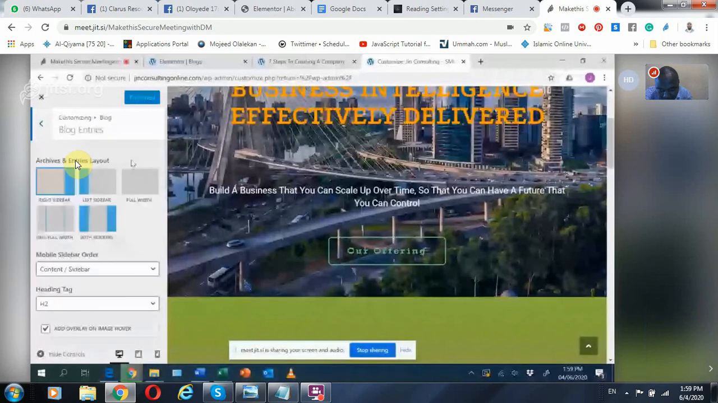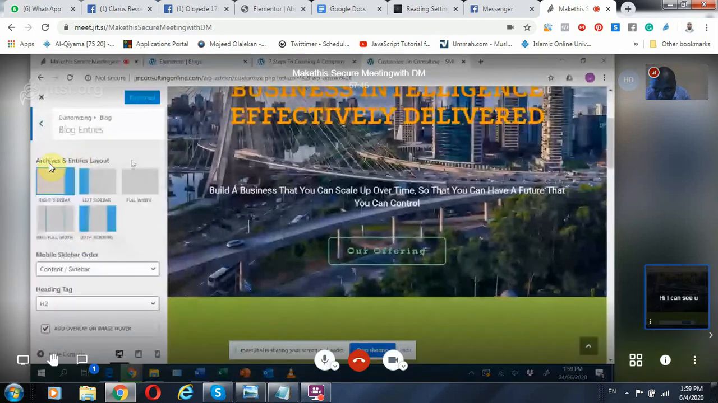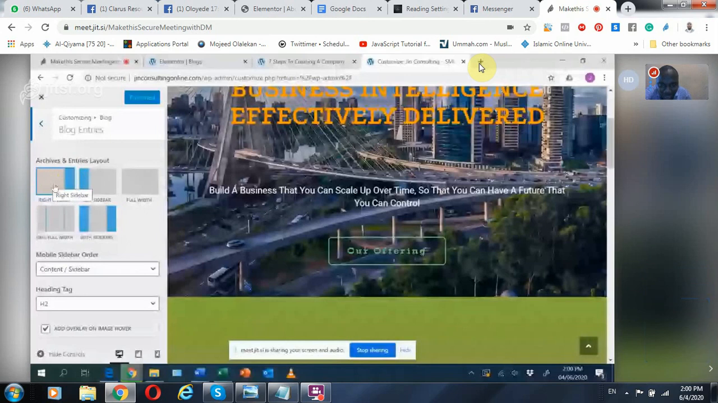Okay. So we want our blog to be the main content. You see the first one that has a right sidebar. We want the main content, and we want a sidebar on the right. Do you understand? If you go to your normal website /blog, you will see the list of your blogs, and on the right side you are going to see comments and all those options, the sidebar.